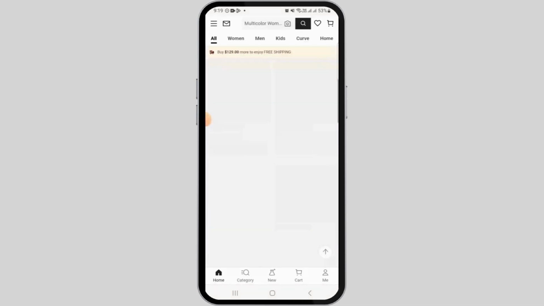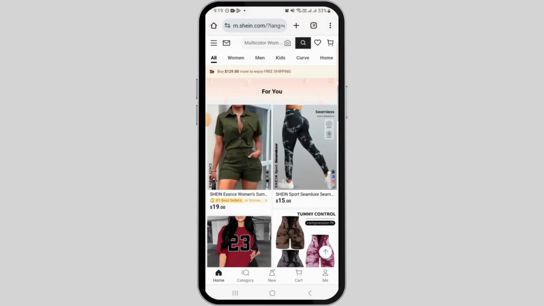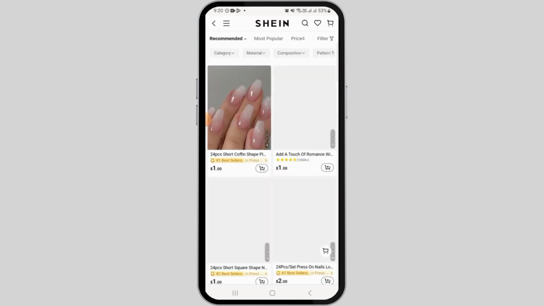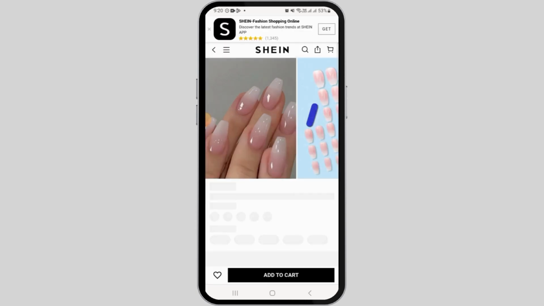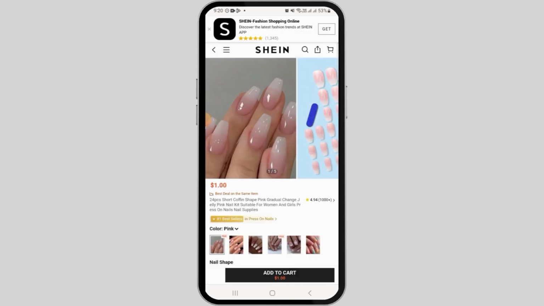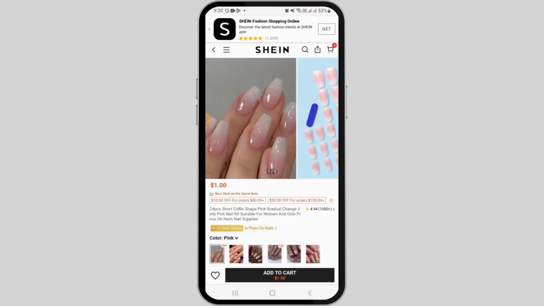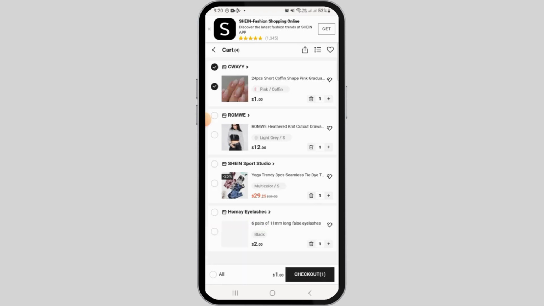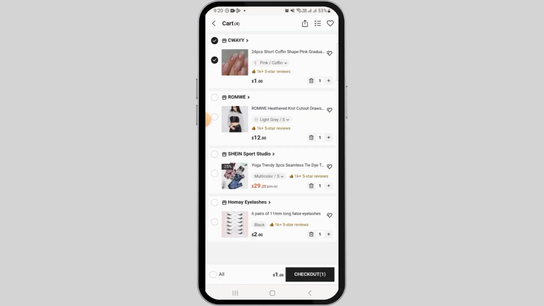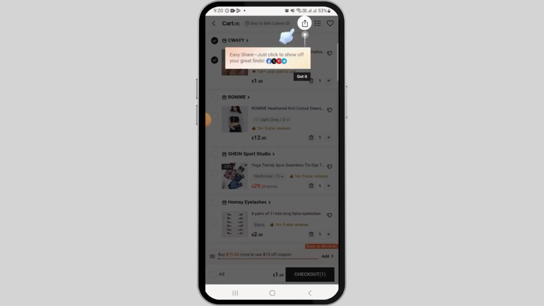Once you have been signed in, you want to explore this website and find the products that you want to purchase. Now you want to tap on Add to Cart. Once it has been added to your cart, tap on this cart icon. Now you want to tap on the checkout option.